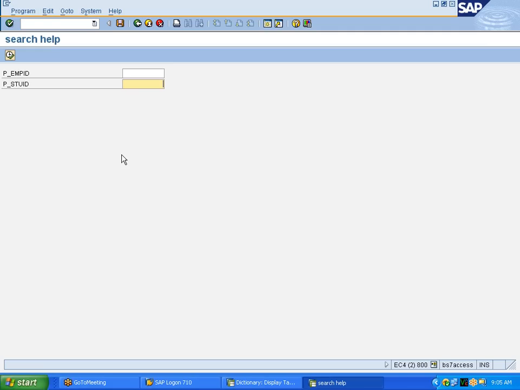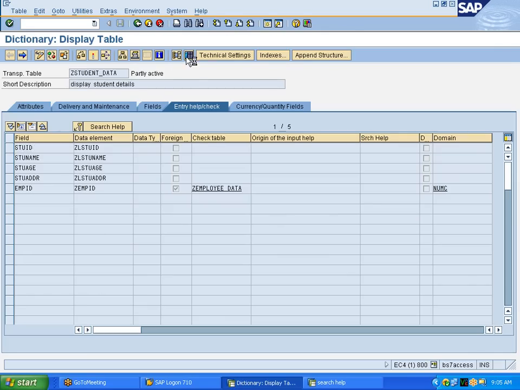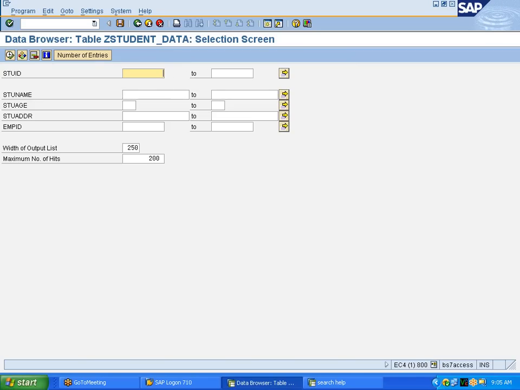For student ID it is not coming. Why? Reason is simple, because in the table employee ID has F4 help, so that's why it is coming up here also. But in the table student ID does not have any F4 help, correct? The table, if you observe, student ID does not have any button, whereas employee ID has this button.